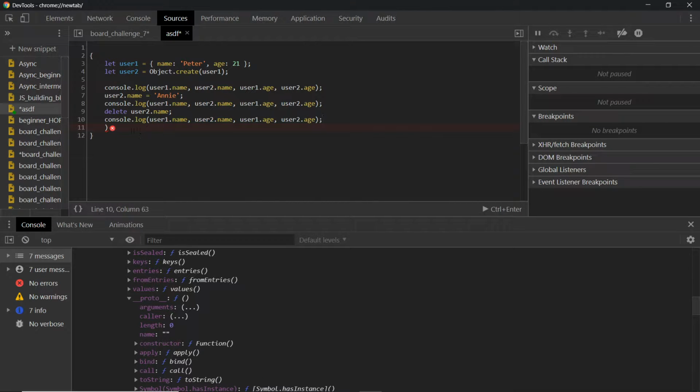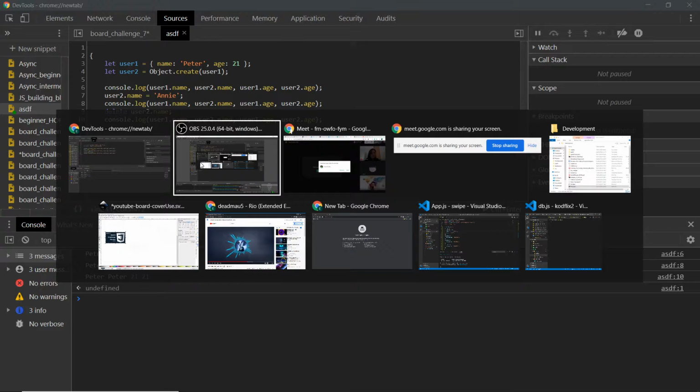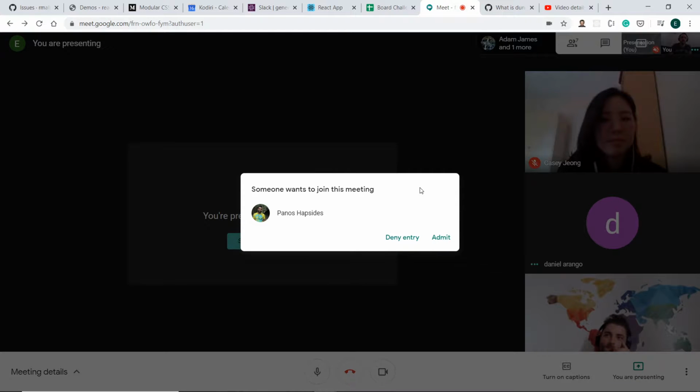Okay, so this week's board challenge. When we run it, let me clear the console, we can see that on line 8 we have Annie, because we are defining it on line 7, but then we delete it, and I think Panos is trying to access the room, yes.